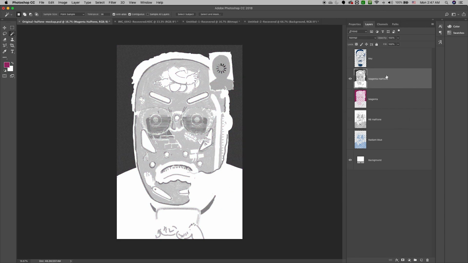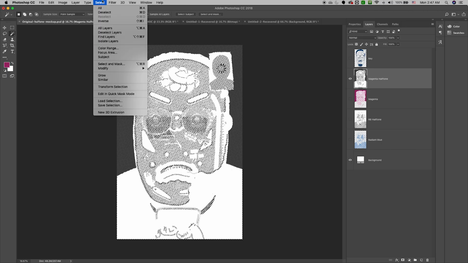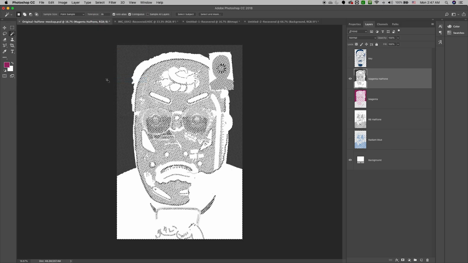Now click into the magenta layer and use the magic wand tool to delete the non-image area. It's easier to select the white space. Make sure your tolerance is pretty high, 30 to 40, so you don't accidentally delete some halftones. And then to ensure you've selected all the white, go to Select, Similar.